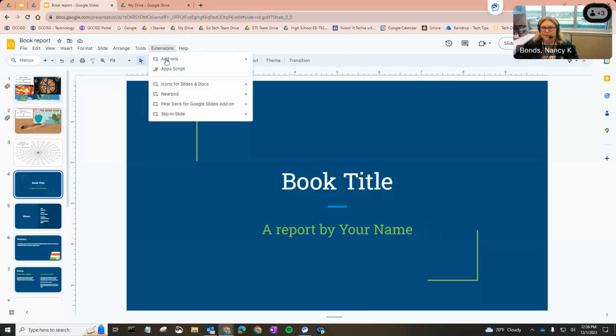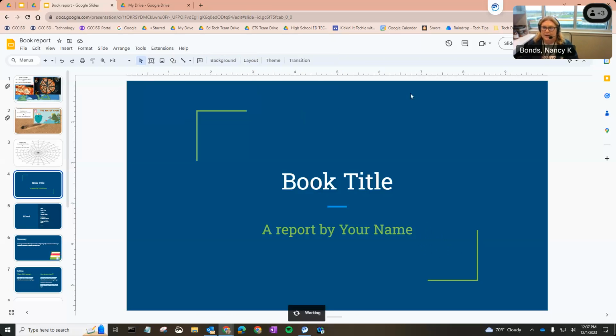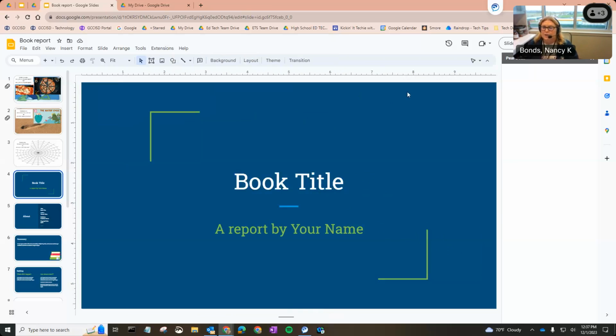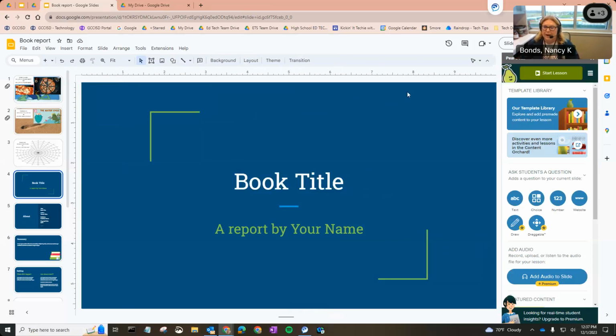When you go back to extensions, once any add-on is installed, you just go to that add-on. I have both pathways on the page, and then you can open the Pear Deck add-on. So what this does is you don't have to change anything with your slides. You take your slides exactly how they are, but you make it interactive. You can make it into a text slide, a multiple choice slide, a number slide. You can add a website.